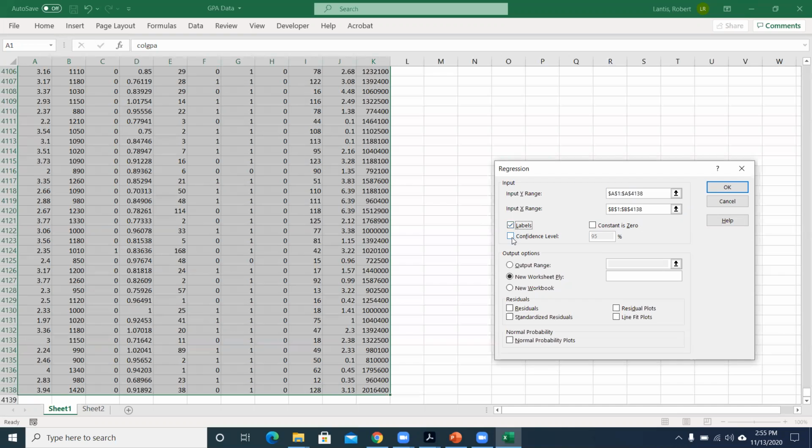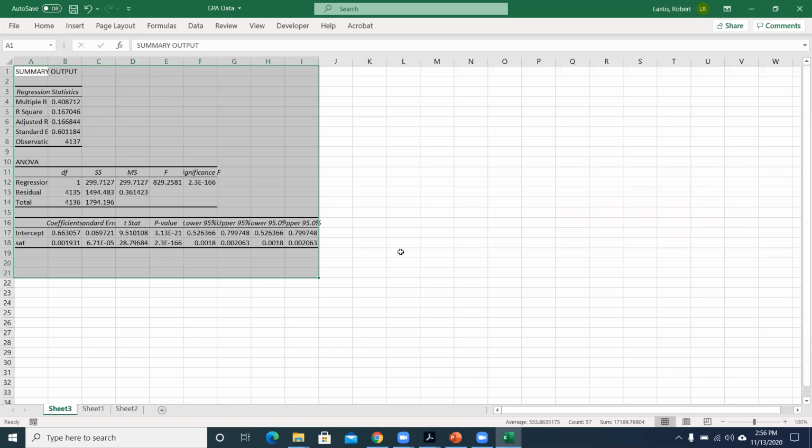I could choose which confidence level I want. We haven't really covered that yet, so I'm just going to leave that off of the output. Now, I showed you in class you can put this on the same sheet. I'm going to just put it as a new worksheet, and I'm not going to select any of this additional information at this point. So I hit OK, and then on this other worksheet, it puts out all this information.